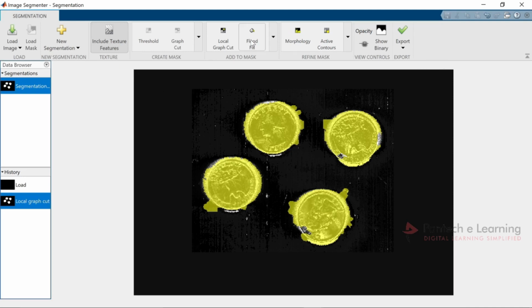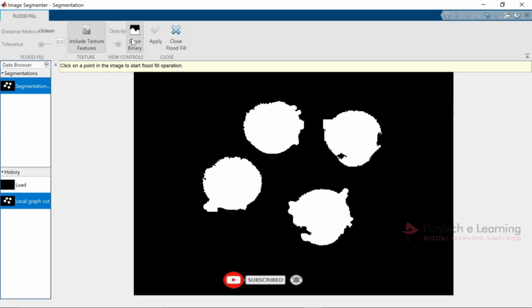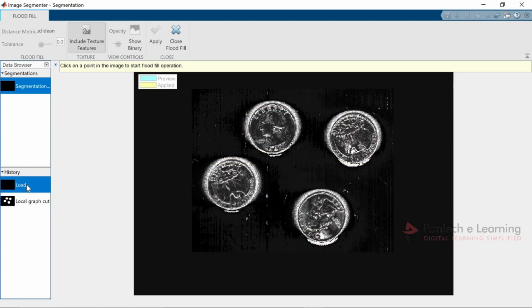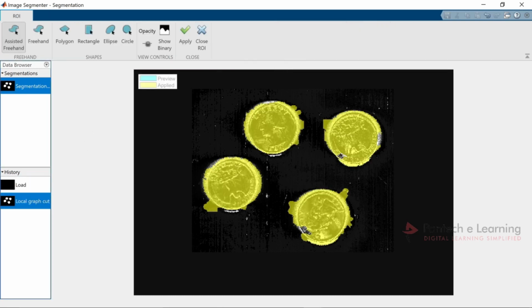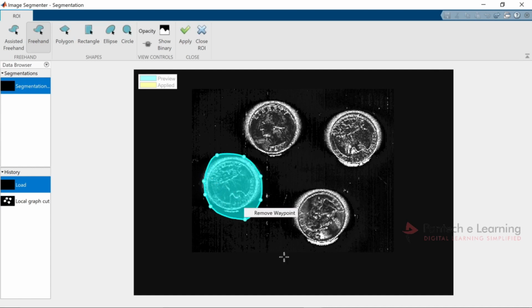Now from this, flood filling. If we just provide the fill like how we do it in paintings, the same way. Already the features and the fillings are done, so there is nothing to do. It shows binary also the same way. Next thing, draw ROIs. We can draw any types of ROI over here. Here I am going to take freehand. Freehand means we can draw with our hand itself. If you want, we can just reduce it as much as we want.